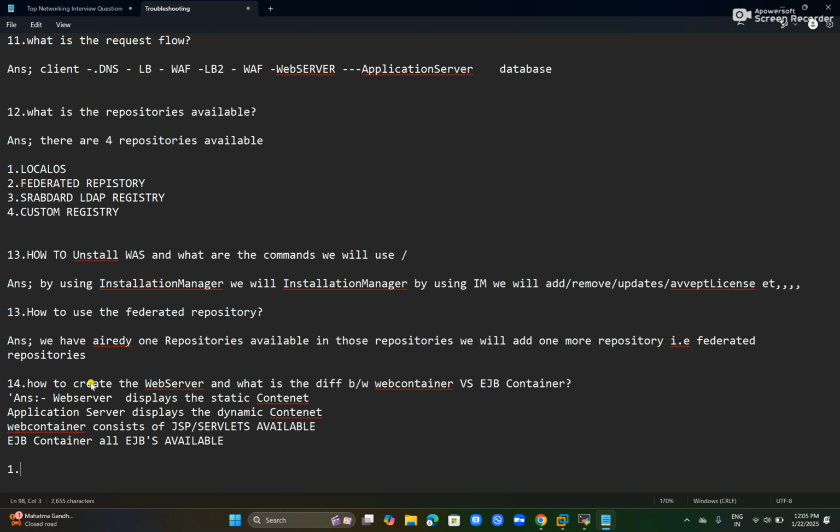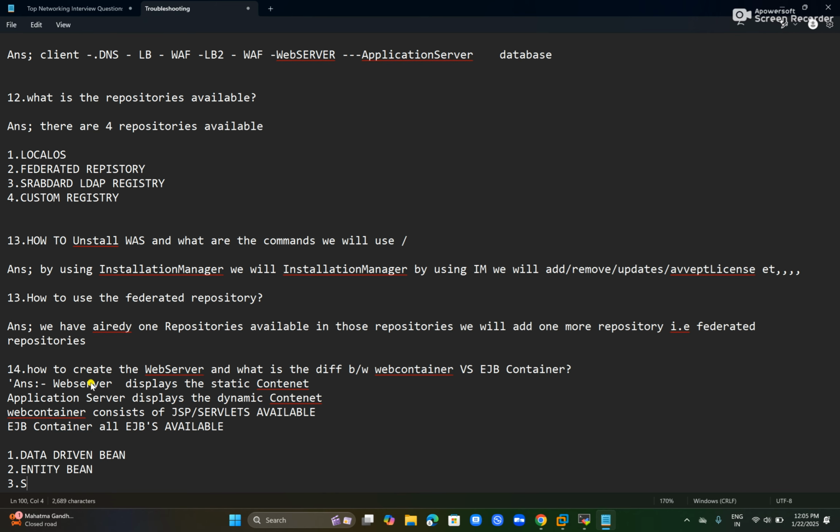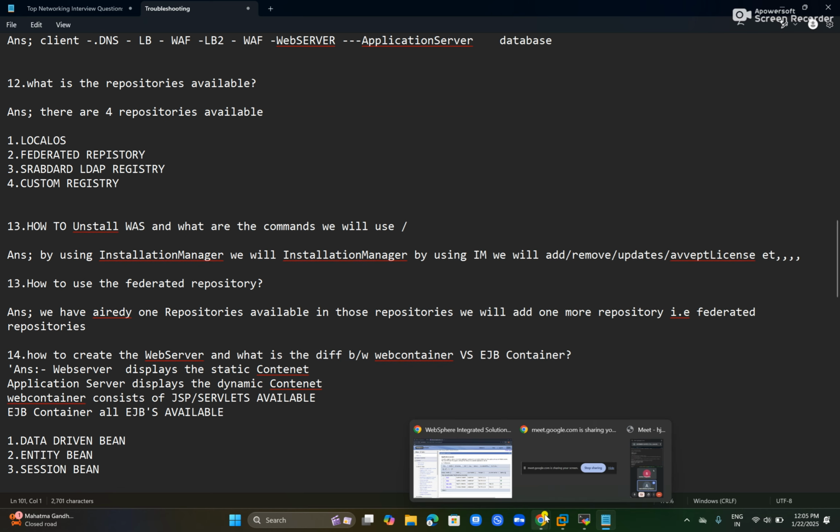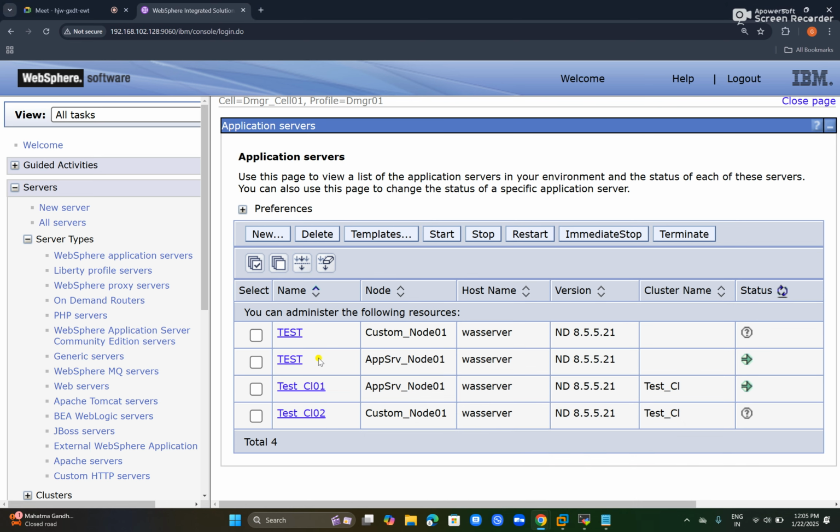One is data driven bean, entity bean, and session bean. Okay, how to enable the sessions and how to enable the cookies, I will show you.